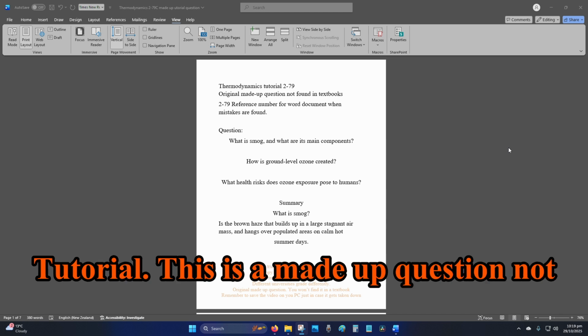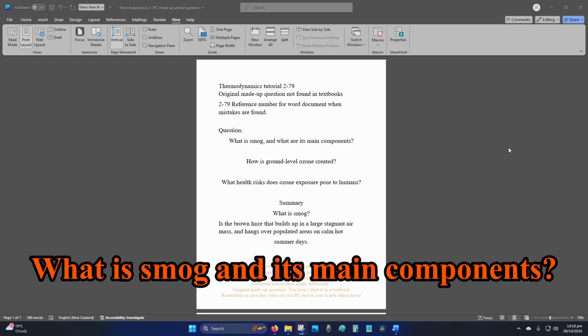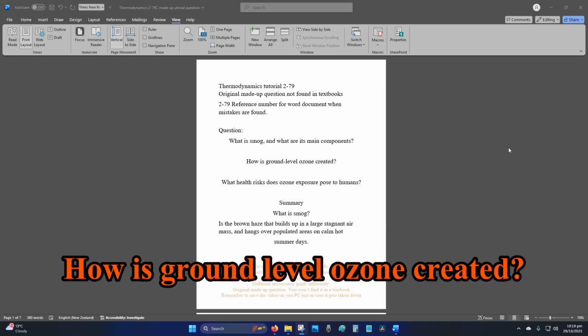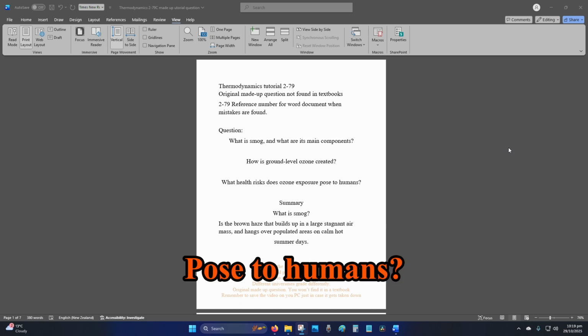This is a made-up question not found in your textbooks. What is smog and its main components? How is ground level ozone created? What health risk does ozone exposure pose to humans?